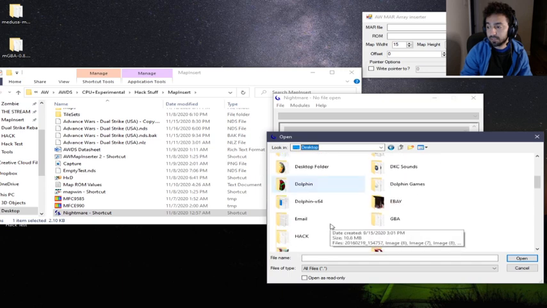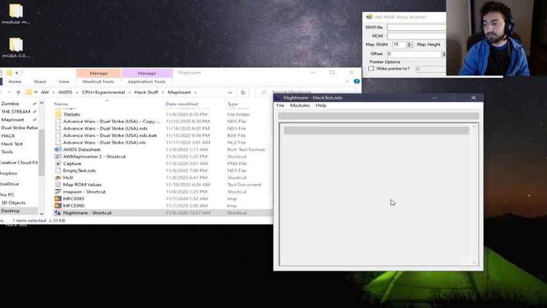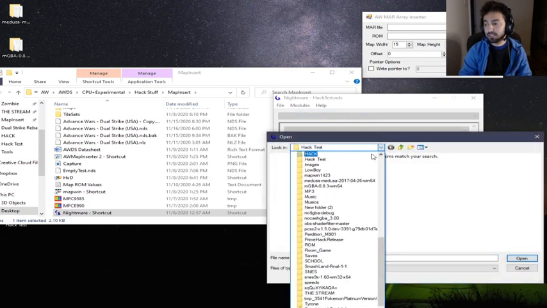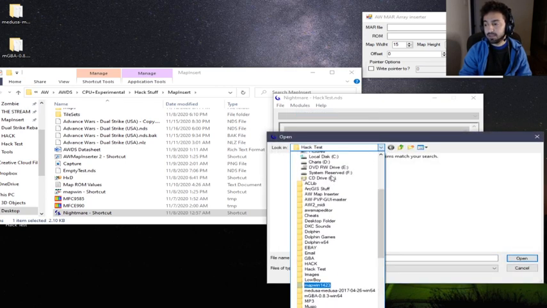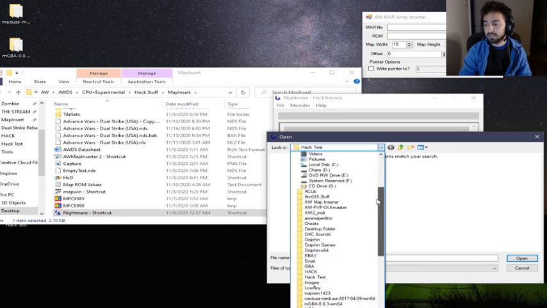Should be hack test. Yep. And let's open up our ROM. Yeah, there we go. And then module, it's another little thingy. I think what the module really is, is just a way of pulling up all the information.